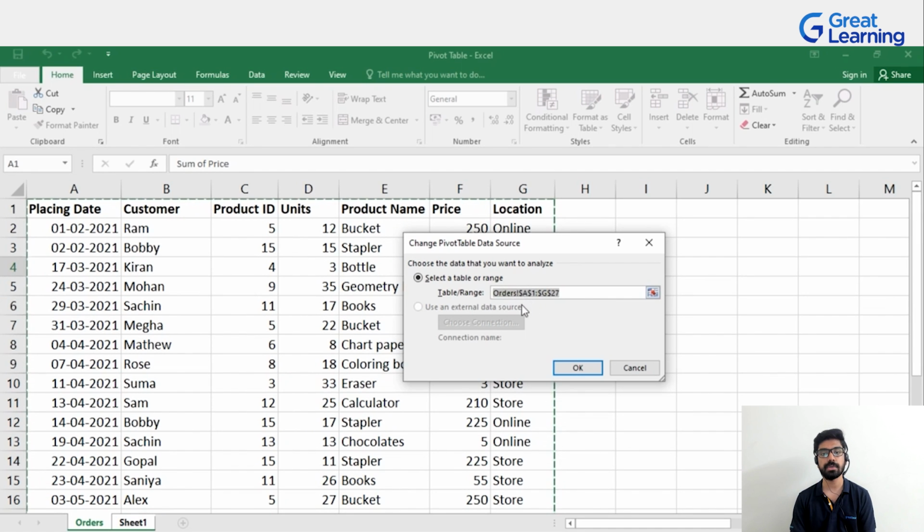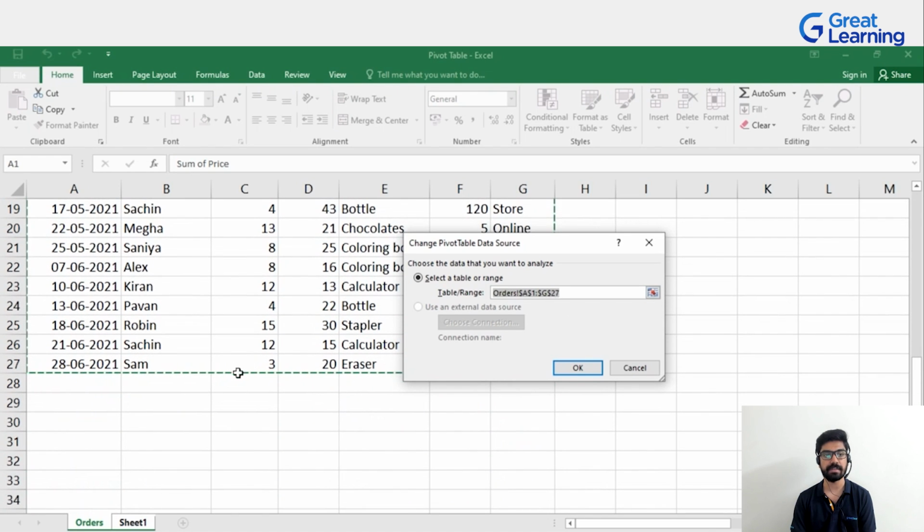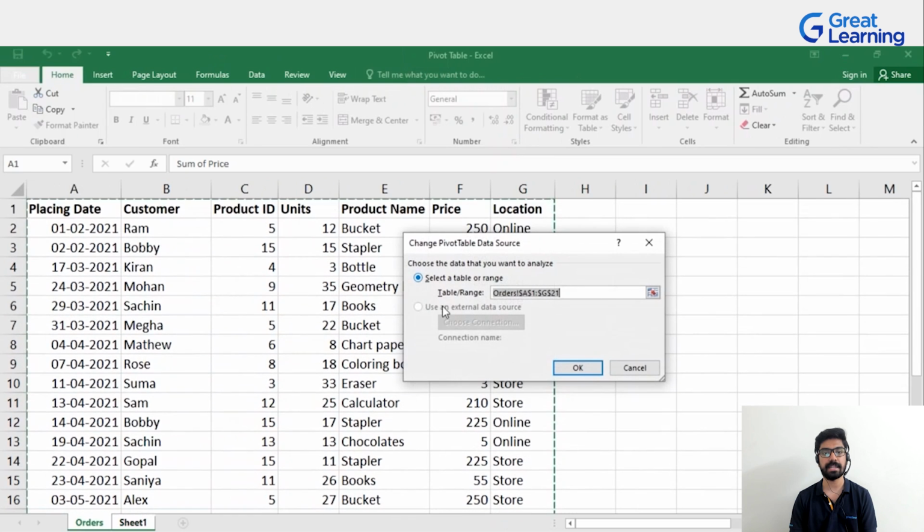If you want to change it, you can simply change the address of the data set which you want to implement. These are till row 27. Yeah, these are till row 27. So what if I need till only row 21? What I can do is go here and say 21. So I'll have a new data set, and that will be only till row 21. You can also change the data source just by selecting it as well.